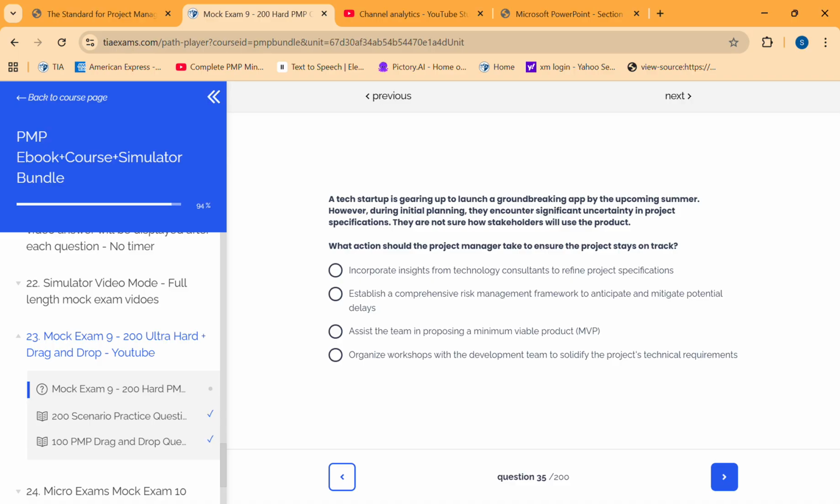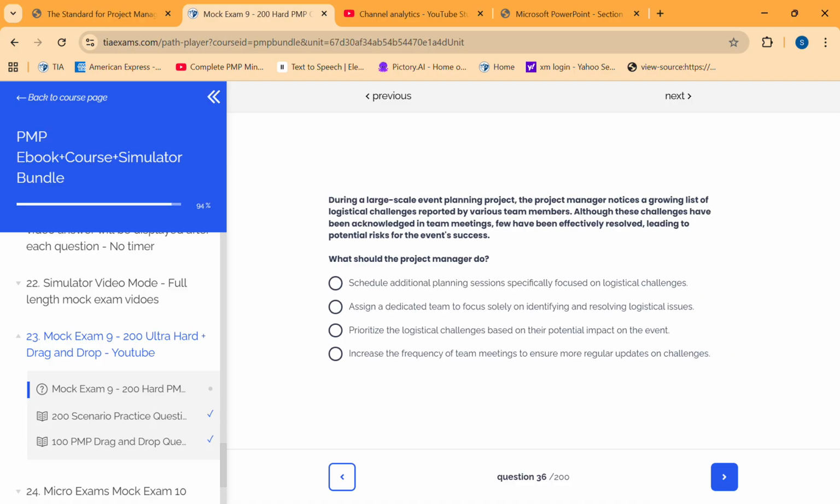A tech startup is gearing up to launch a groundbreaking app by the upcoming summer. However, during initial planning, they encounter significant uncertainty in the project. They are not sure of the project specification. They are not sure how stakeholders will use the product. What action should the project manager take to ensure the project stays on track? I think they should go for the MVP.